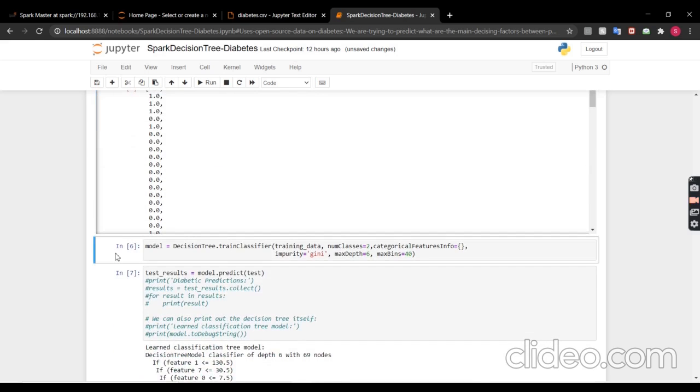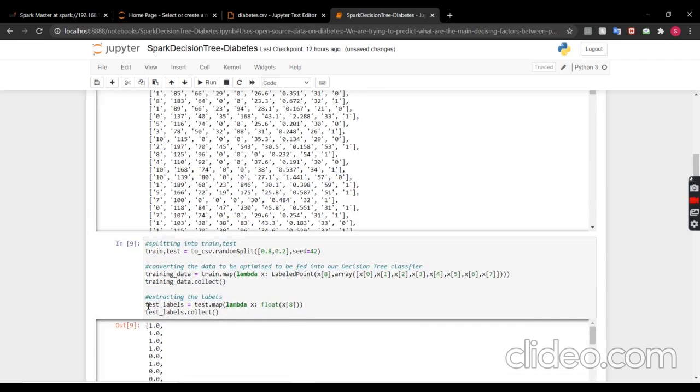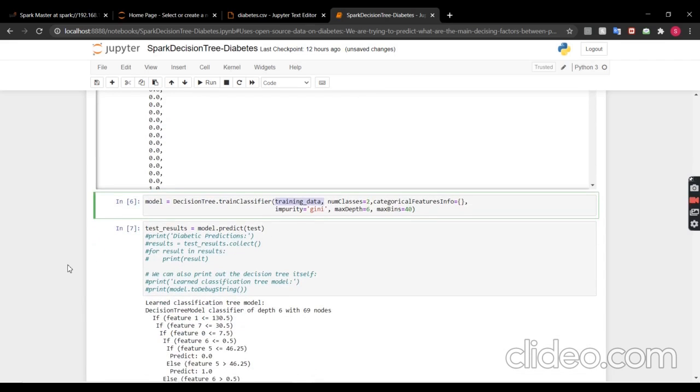So this is my model now. Model is equal to DecisionTree.trainClassifier. So I'm using a decision tree and I'm basically using it on this training data, the one that we showed earlier, which were labeled points. So that is what I'll be running this training data on. I have two classes, two outcomes, a 0.0 and a 1.0. I have 0 categorical features. I'm using Gini impurity, maximum depth 6, and maximum bins 40.